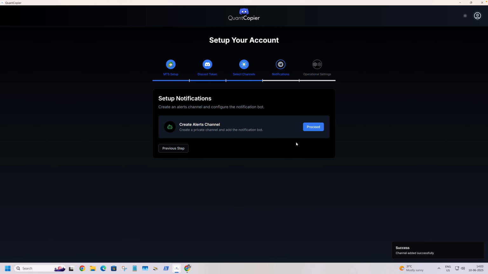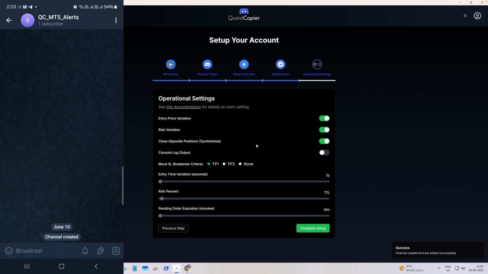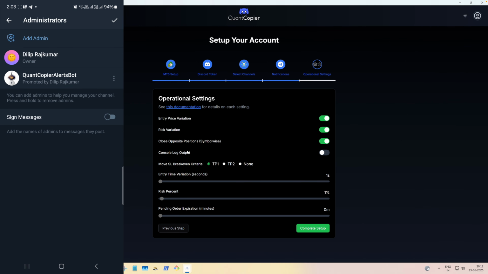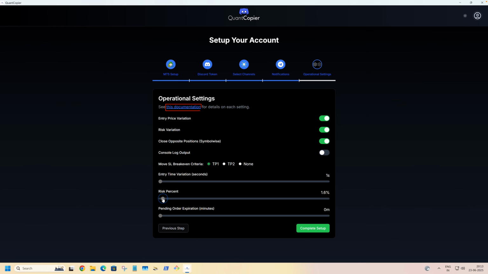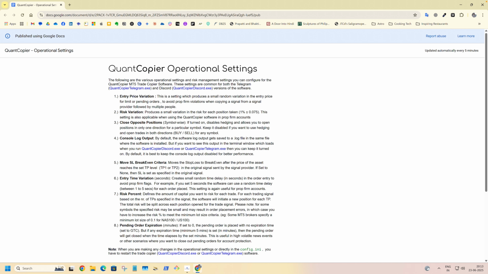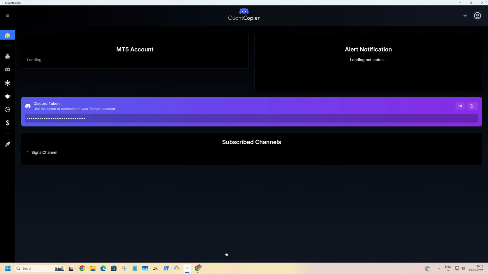In the next page, if you click the Proceed button, you will see the private channel automatically created in your Telegram account and the bot also added as an administrator. In the final step of the onboarding process, we will set up the operational settings for the software. You can read more details about each of the settings by clicking the documentation link, which will open this Google Doc. Read the documentation to understand the settings in detail. Click Complete Setup to complete the onboarding process and go to the home page.